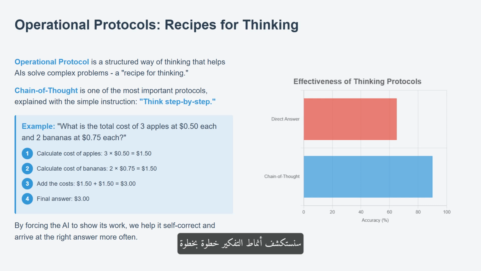We'll explore the step-by-step reasoning patterns an AI uses to get from a question to an answer. Welcome to Lesson 4.1, Exploring Operational Protocols.